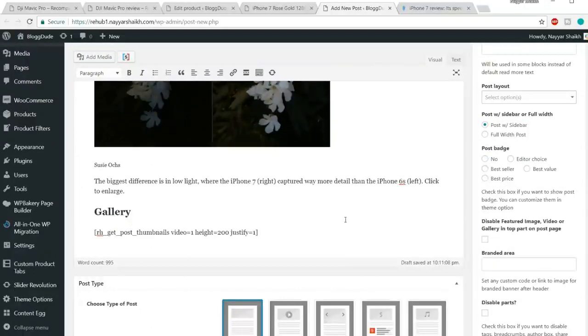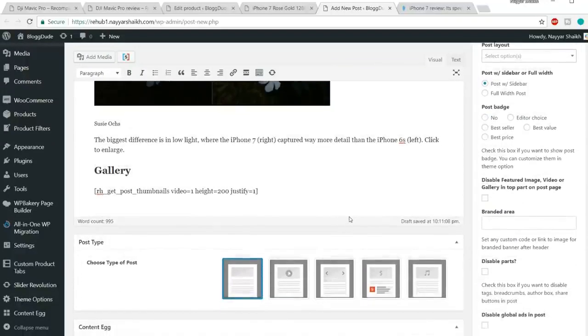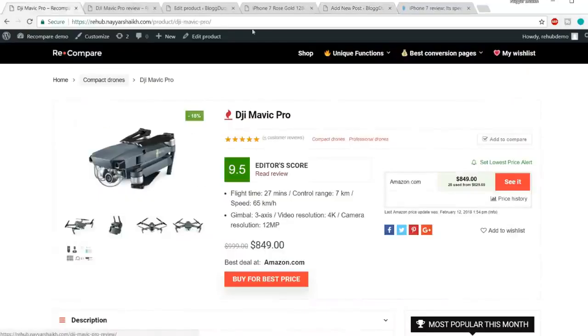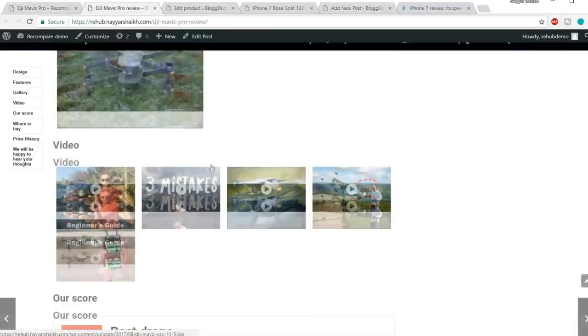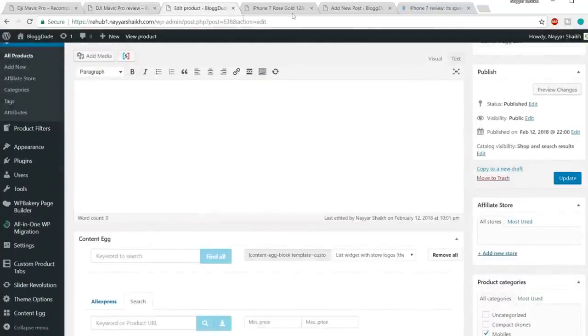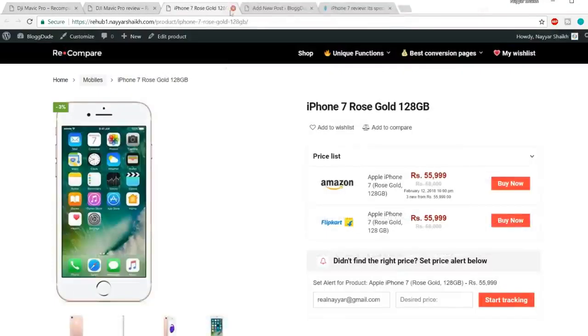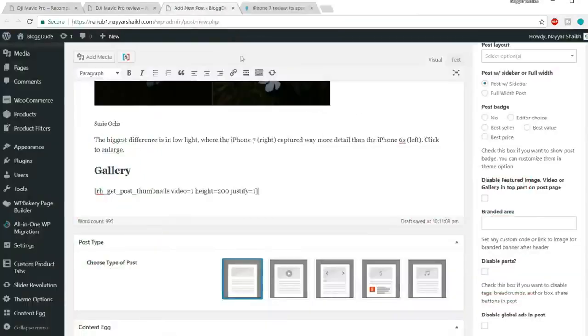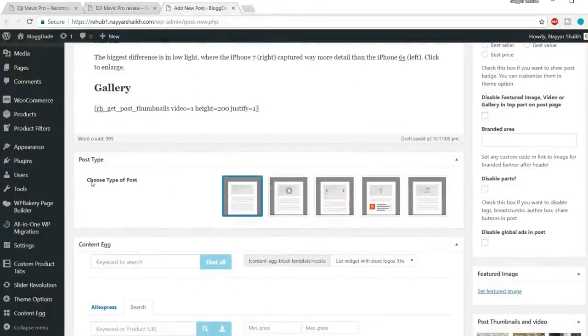Now before proceeding further, let's do some more important settings, because we have to do something more. We have to add the video section and the score section. But before that, let's cut all these things first, and this as well. First thing is to choose the type of post. By default the regular post is selected, but we don't want the regular post. We want a review post.